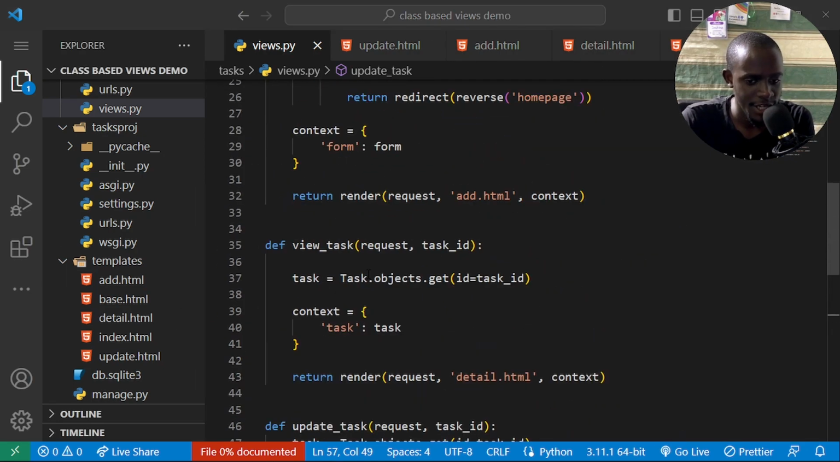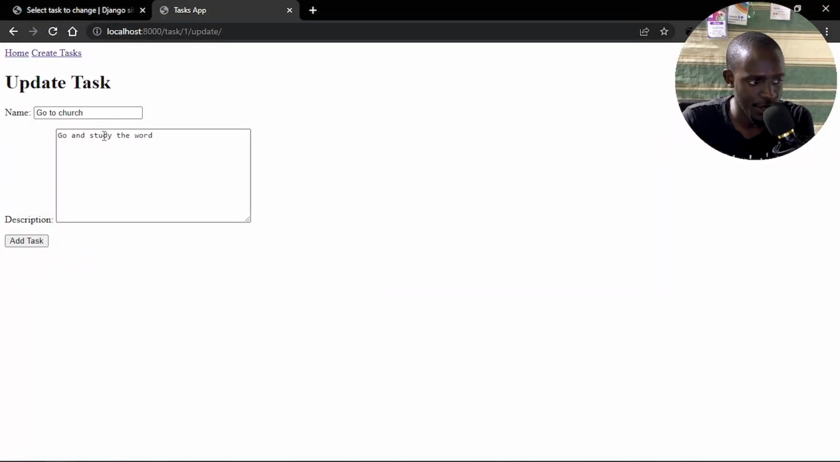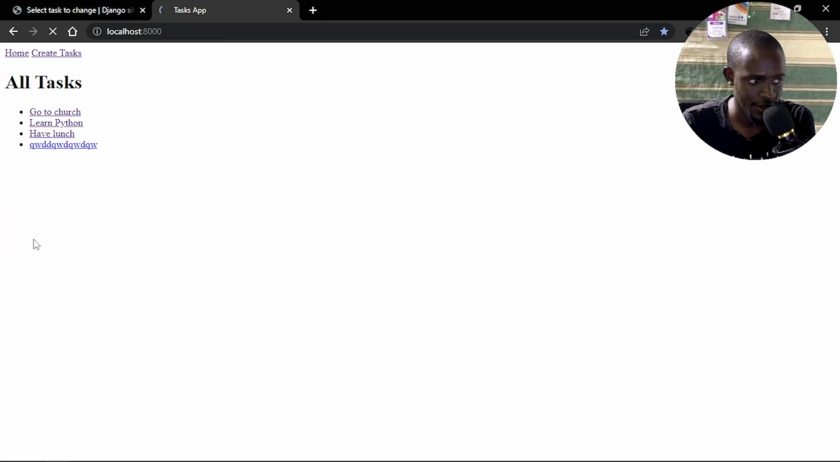So in this case, if we go right here and maybe study the word of, let's say, John, and we try to add that task, we now see that it's actually updating and taking us to go to church. So right now we see that our task has been updated to go study the word of John, which is now actually working. So let's also work on the delete view.